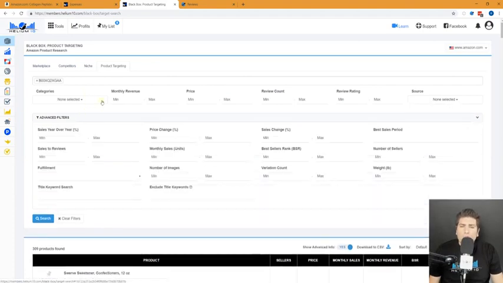You can even go really deep and use a lot of those filters that you use in the regular Black Box in order to get a hyper laser-focused list of products that you can target against or that you just might want to research.